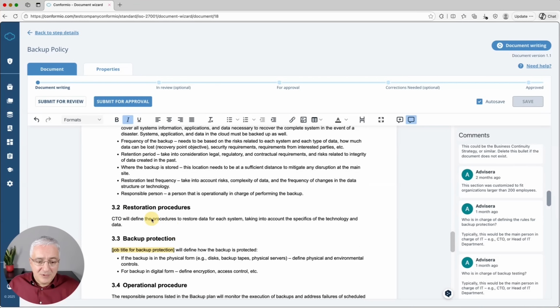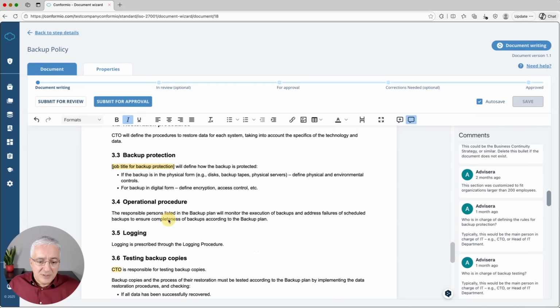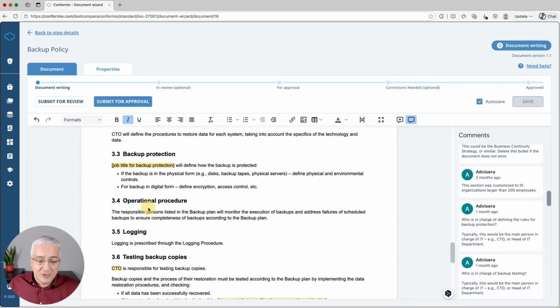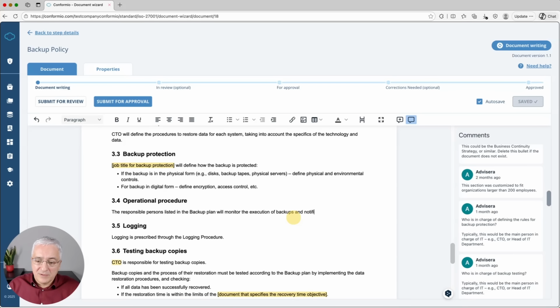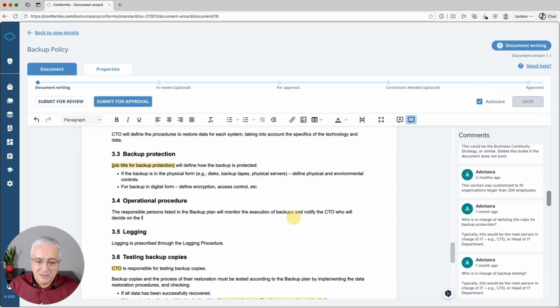Now let's go for people. As I've shown you earlier, you can adapt the document for a particular job title in a company who needs to do something. And here you can see how you can adapt the document for your specific process. So let's say here is the process that the responsible persons listed in the backup plan will monitor the execution of the backup and address the failures. Let's say that I want to change this process into something else and notify the CTO, who will decide on the further steps. So it's a very easy way to adapt a particular process to something that is already existing in your company.